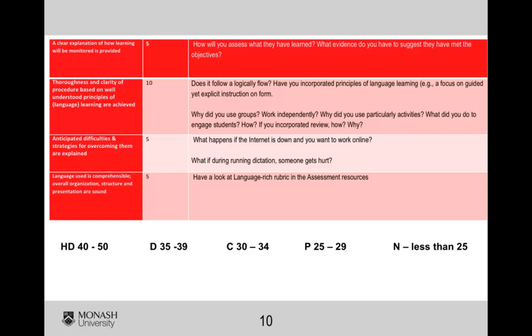The fifth criteria is a clear explanation of how learning will be monitored is provided. So how will you assess what they have learned? What evidence do you have to suggest they have met the objectives?